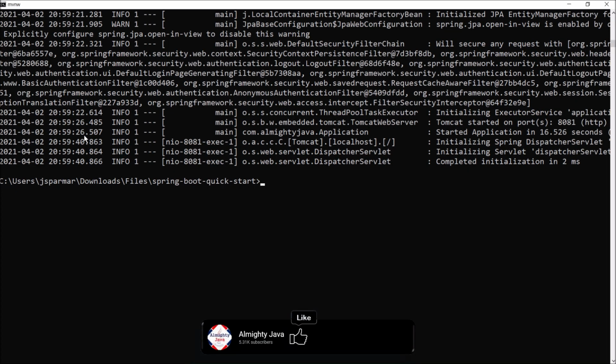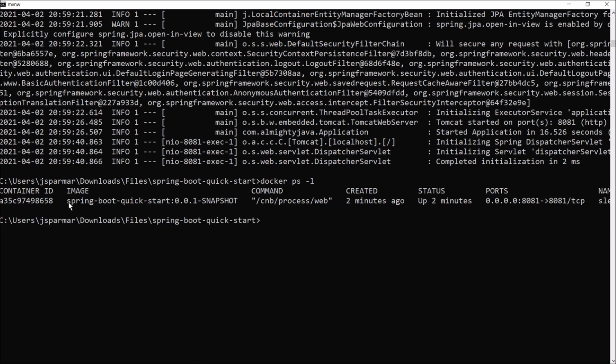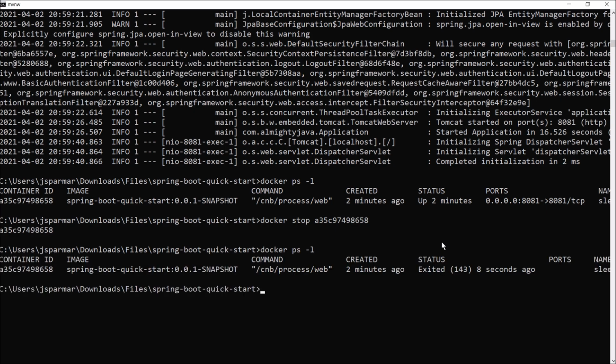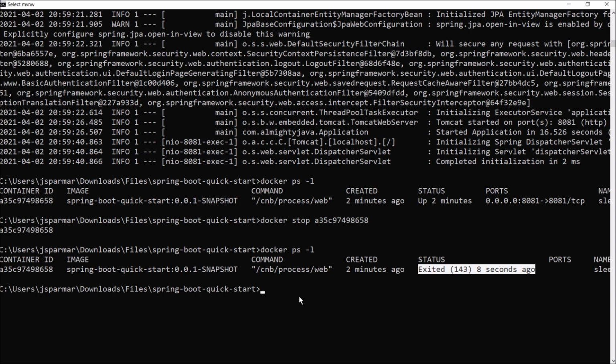Now let's check the latest container details using the command like docker ps -l. See, container details is showing properly. Here you can see the image name and tag details also showing. Now let's stop this container using the command like docker stop and then container ID. Container stopped. Again, let's execute the docker ps -l command. Here you can compare the status of the container. Let's check now endpoints are working or not. See, it is not working now as we already stopped the container.